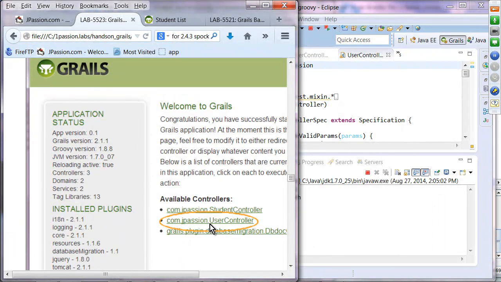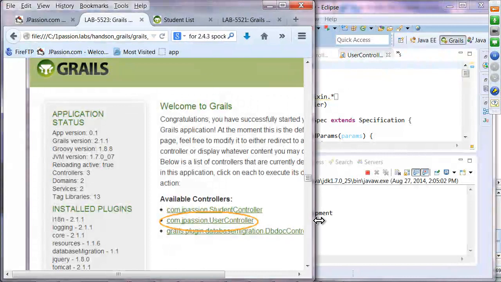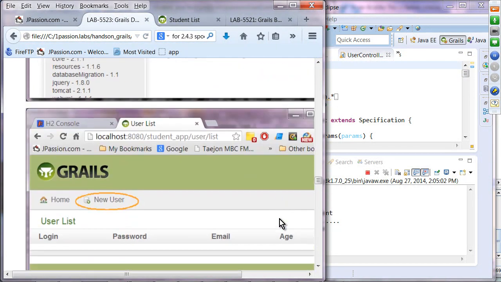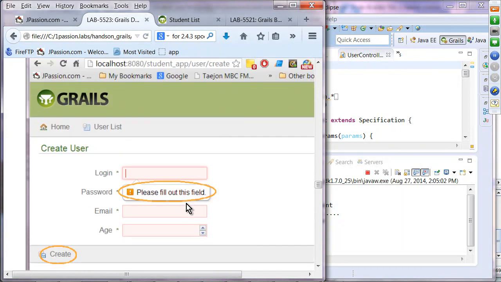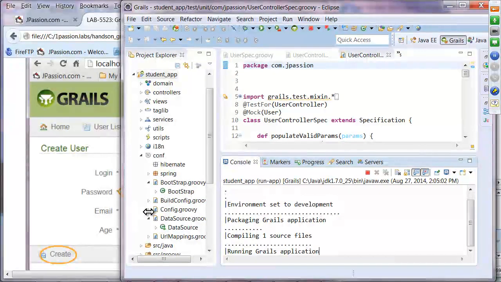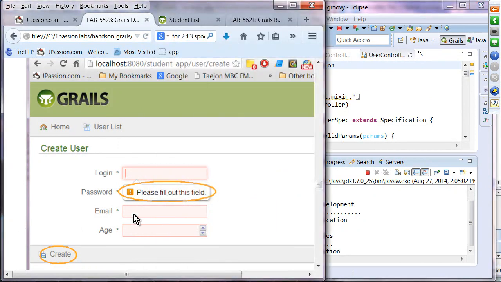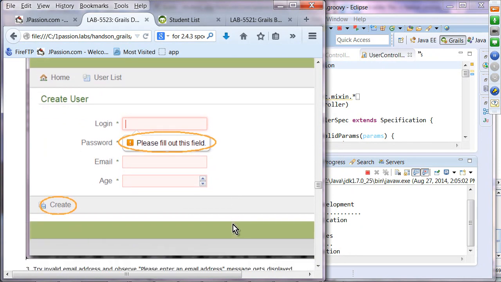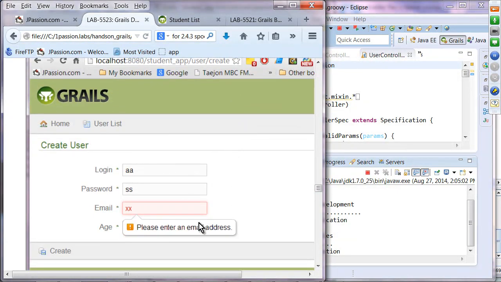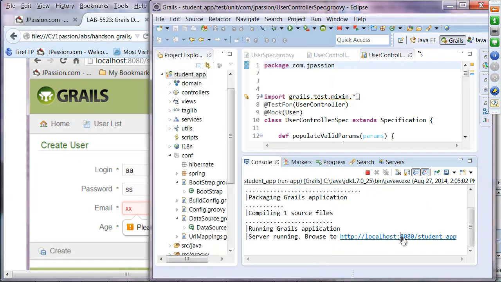We are going to try to create a brand new user, and this time we are going to specify invalid values. So here, create a new user. If you try to create without filling anything, then certainly the error message will be displayed. Okay, so it says please fill out this field. And for email, if I enter incorrect values like this, it might say please enter an email address. Okay, let's try this.